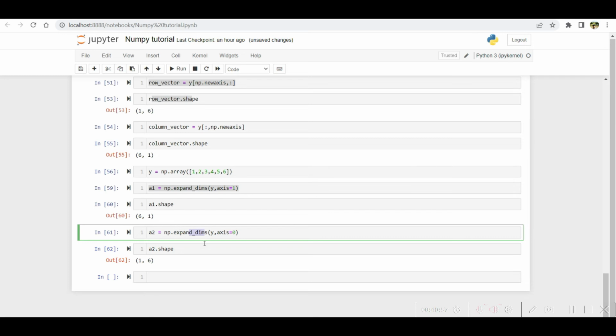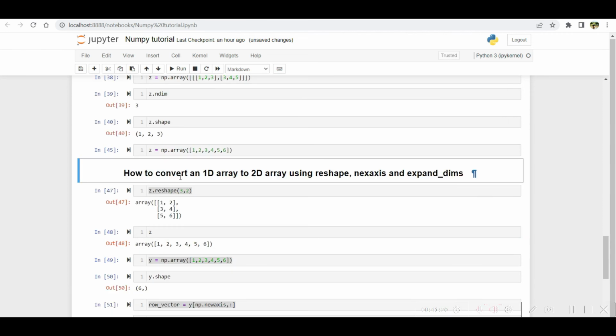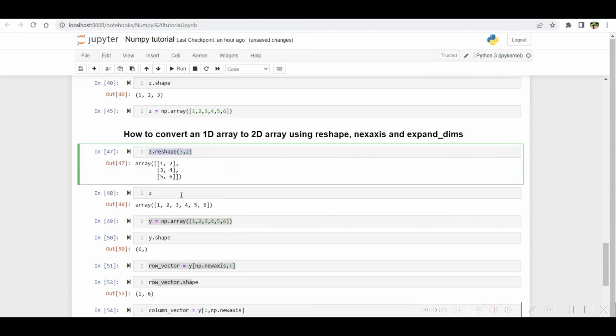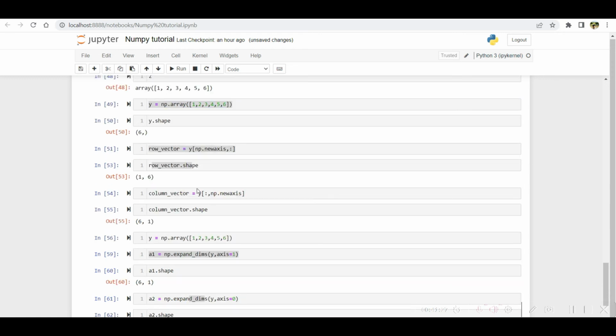So you can use expand_dims as well to reshape. There are basically 3 methods: reshape, np.newaxis, and expand_dims. I've changed the heading to this, and you can use these 3 techniques to use a 1D array as a 2D array.